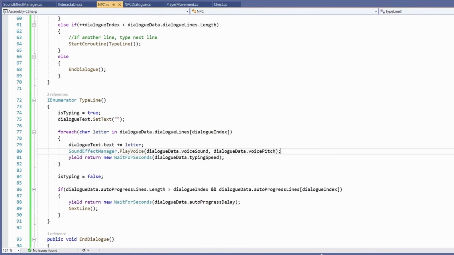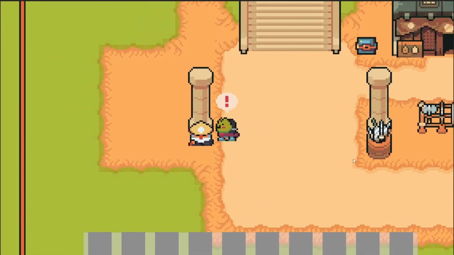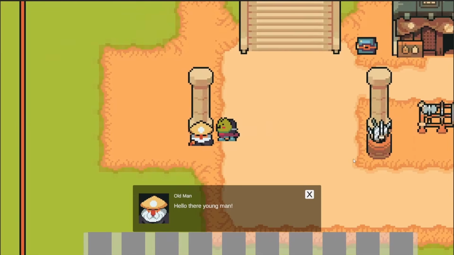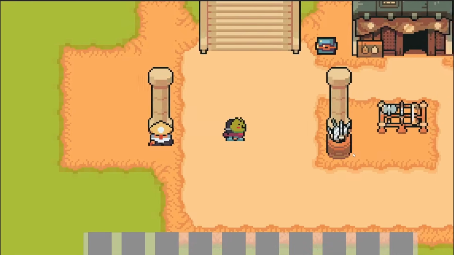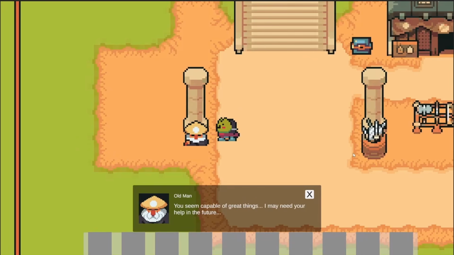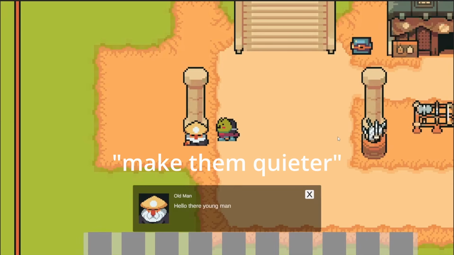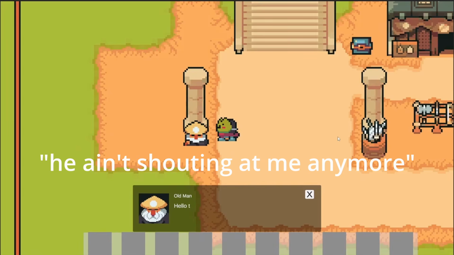So cool, let's go back to Unity and press play to test this out. Let's walk up to our NPC. Oh, it's quite loud. Cool, he's yapping right at me. So cool, let's test this out again. I'm going to press the interact button this time to cut him off and skip the typing out and see how that sounds. Cool, sounds great. Of course, in our settings, we can use our slider for our sound effects and make them quieter. That's better. He ain't shouting at me anymore.